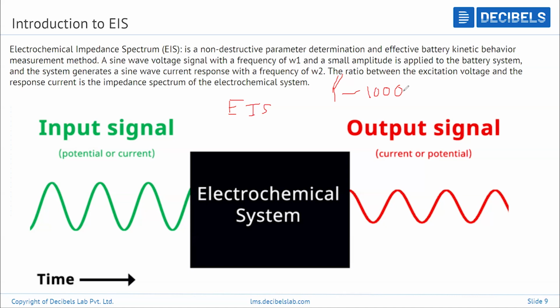When you take a cell, it is made up of many materials: the electrodes, like anode and cathode, and there will be some electrolyte. So there will be a lot of materials, and all the materials' properties or behavior cannot be captured at a single frequency. They have to be captured individually, so you run it at different frequencies. That we call the EIS sweep. We're just sweeping the different frequencies and tapping out the properties.